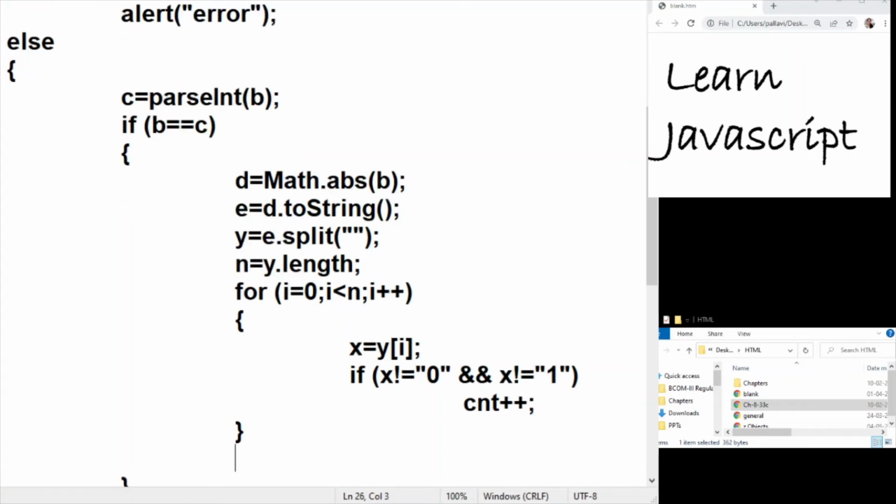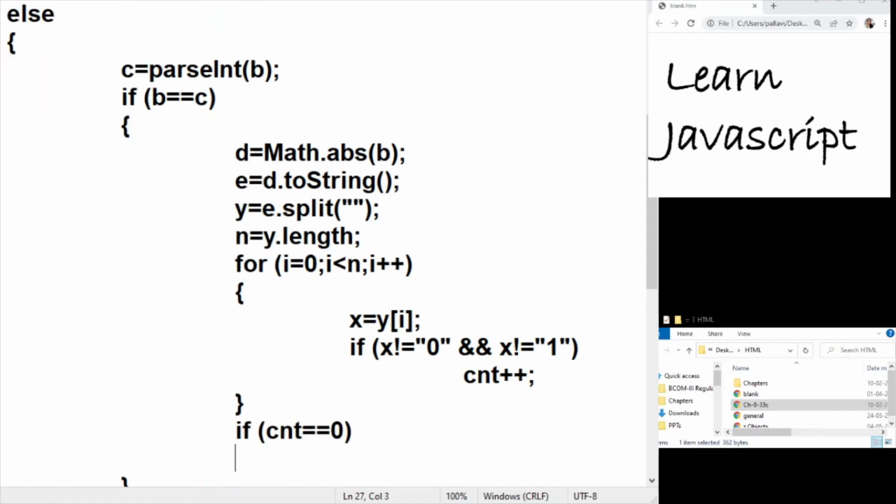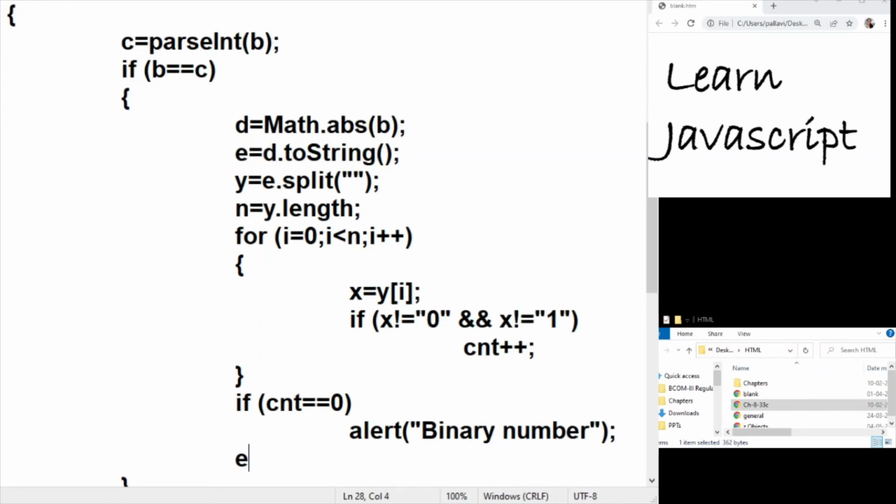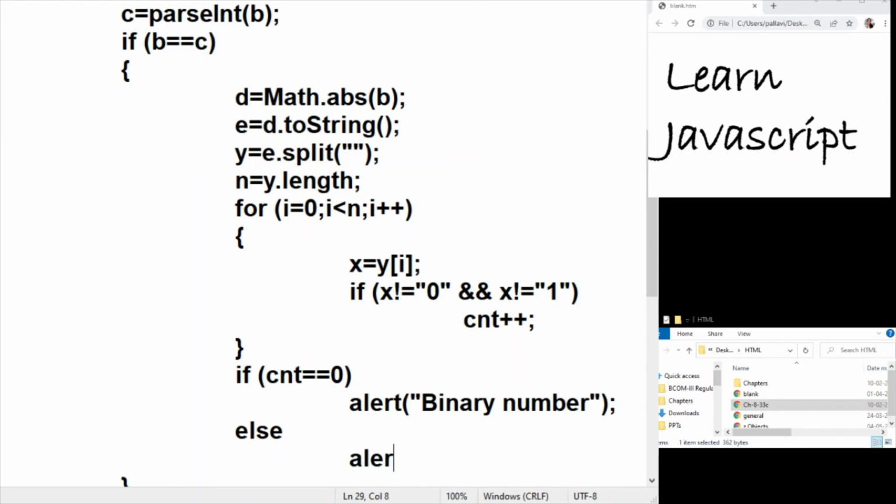So at the end of this for loop, I'm going to have something in the counter value. If counter is equal to 0, that means this condition was never true, so it is a binary number, right? That is why the counter never got incremented. Otherwise, it is not a binary number.